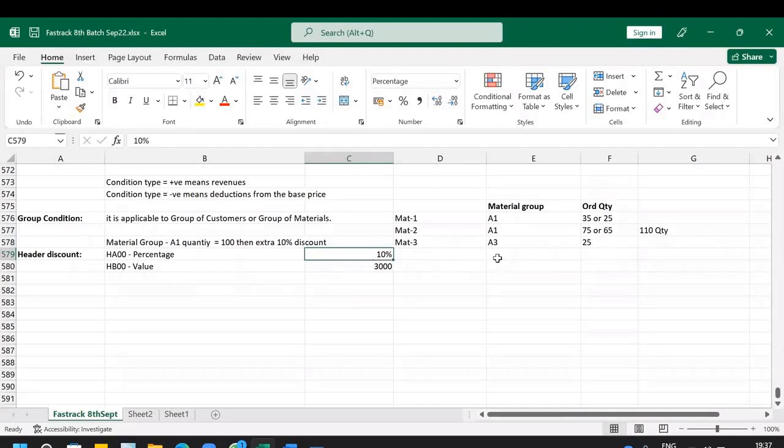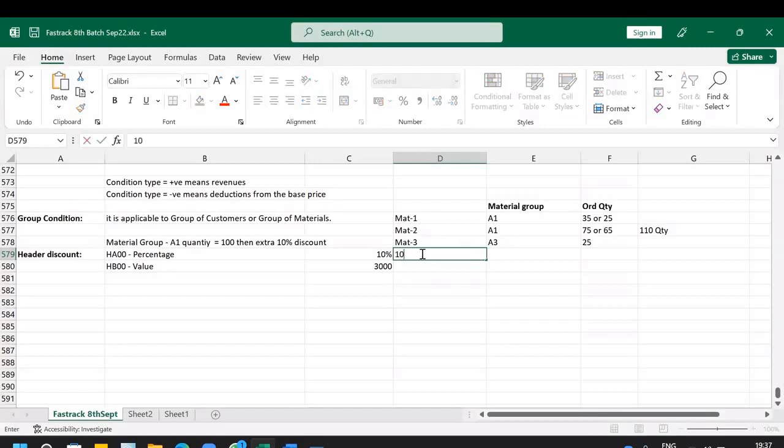The total value of these 3 materials is around 10,000 rupees, and into 10%, the discount is 1,000 rupees. So this 1,000 is applicable to all the 3 line items and distributed proportionately.